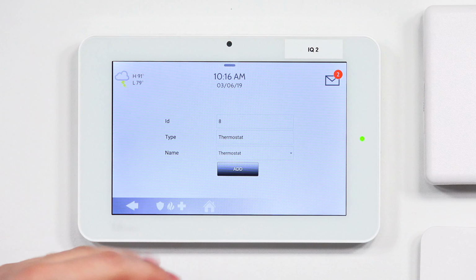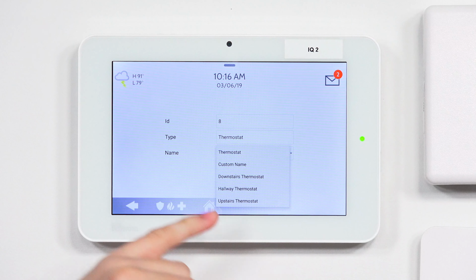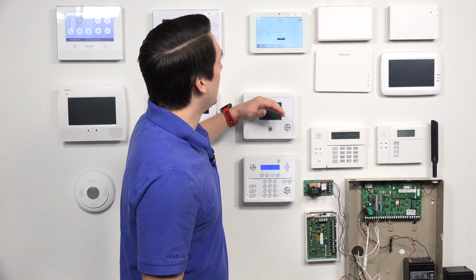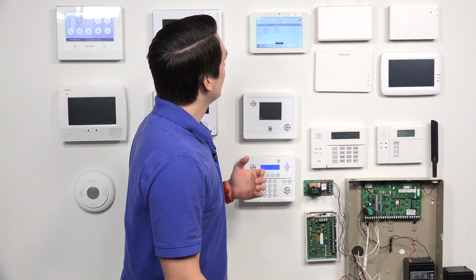As you can see, you have the ID, which is 8, and for the type, it's obviously going to be a thermostat. If you want to change the name for the thermostat so you can distinguish which one it is, you just hit the down arrow, and you'll see custom name to be able to put in your own name for it. You have downstairs thermostat, hallway thermostat, and upstairs thermostat. You choose whichever one you want to go with, but for right now, we're just going to keep it as thermostat. Once you have confirmed all the information, you're going to press Add. Thermostat is added to network successfully. So it has successfully added to the Qolsys IQ Panel 2.